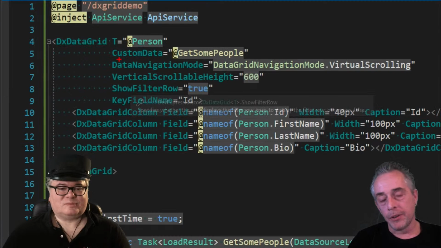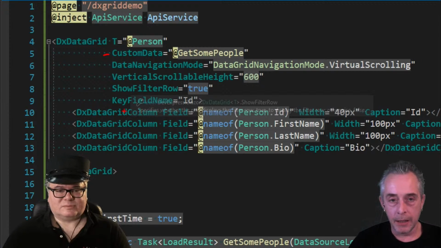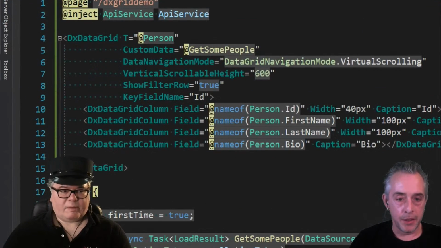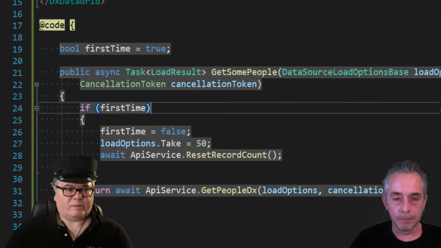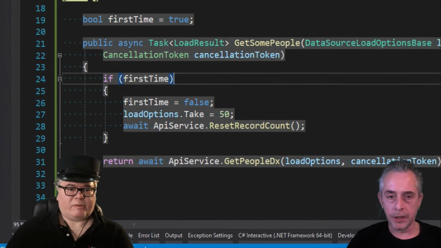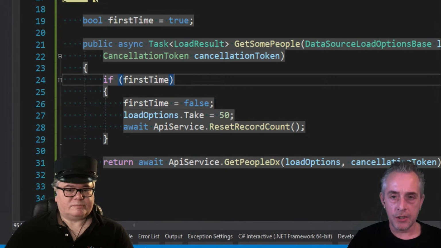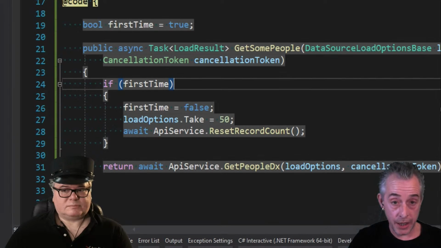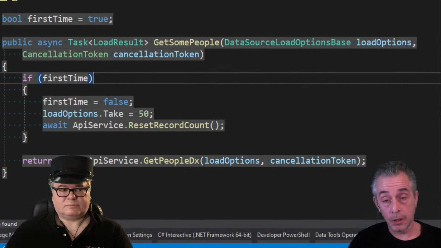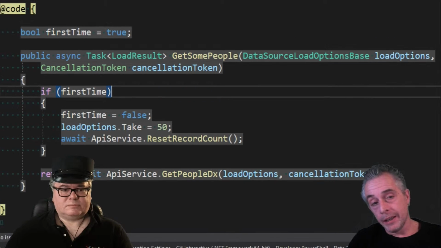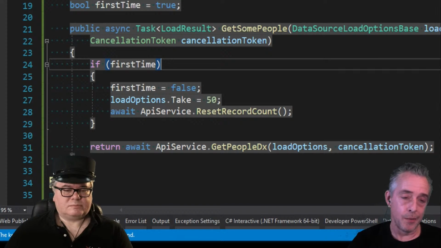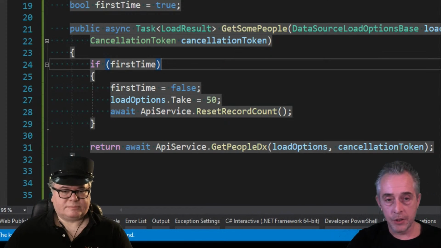The second parameter, the custom data, is not a collection with items, but it is actually a call to a method. And the method is called getSomePeople. Yeah, and you have coded it correctly here. So what it does is it receives two parameters, which is a load options object, the same one we've been talking about on the server. And it can receive a cancellation token as well, in case you want to abort the mission while it's transferring data. It will be canceled as well.